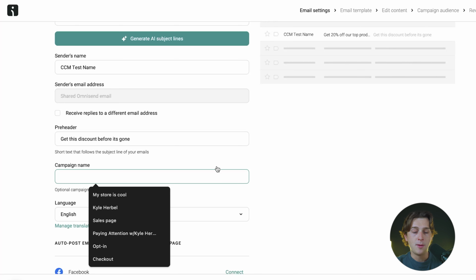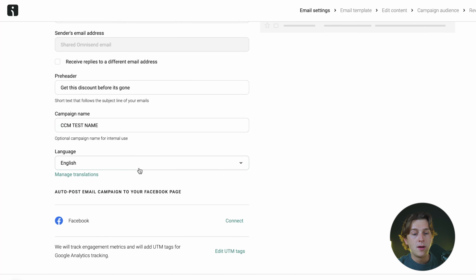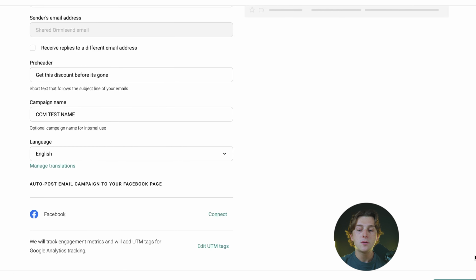The next thing is going to be our campaign name. You can name this just about anything. This is more for your organization, so I'm just going to name it our test name. We'll then have our language set to English, and if we wanted to, we can also post this email campaign to our Facebook page. Once this all looks good, we'll then hit the save and close option or hit the choose email template option.